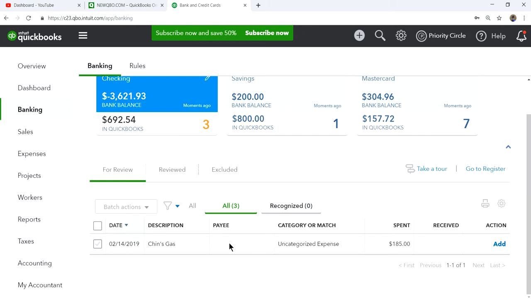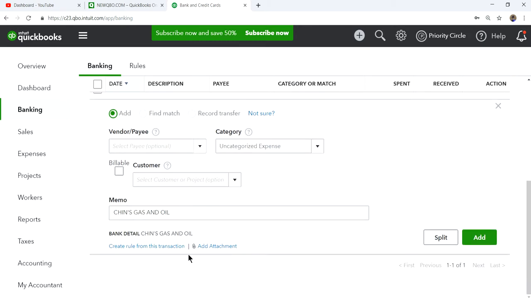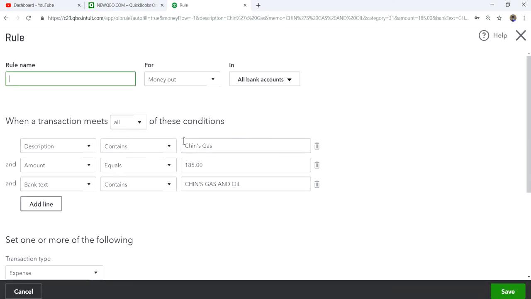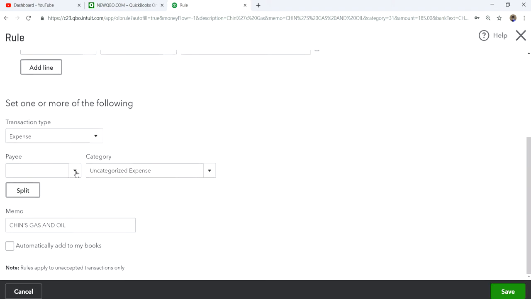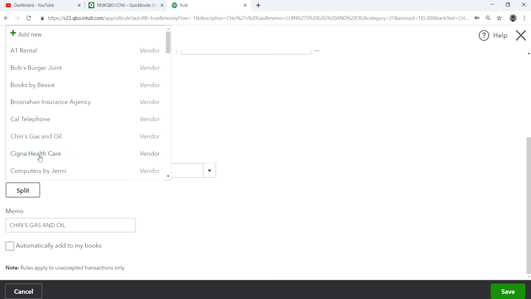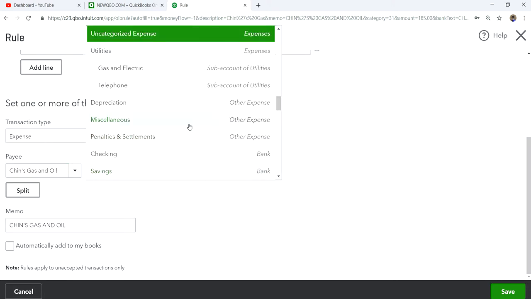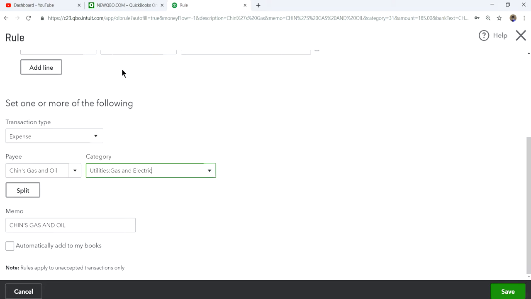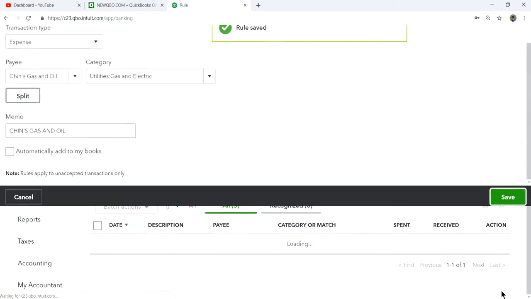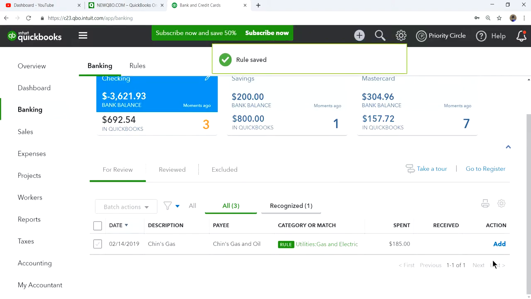Same thing with this one. It's blank. All you have to do is you can do it from here too. Create rules for this from this transaction. It gives you all the choices in here. So there's Chin's gas. I'm just going to put Chin's gas. Okay, and expense. Chin's gas and oil. This is the uncategorized expense, so let's say I'm just going to use gas and electric. And let's say in this case I want to review it. Just save it.